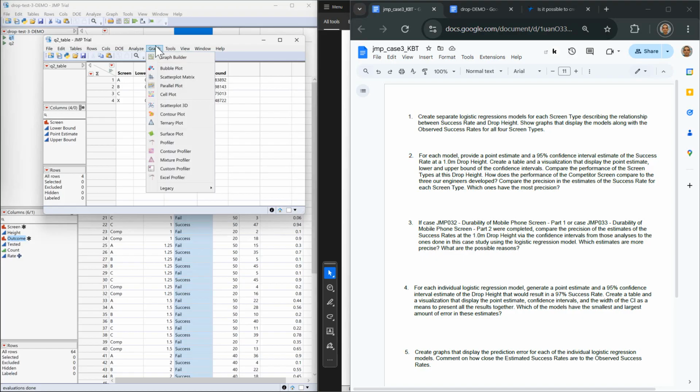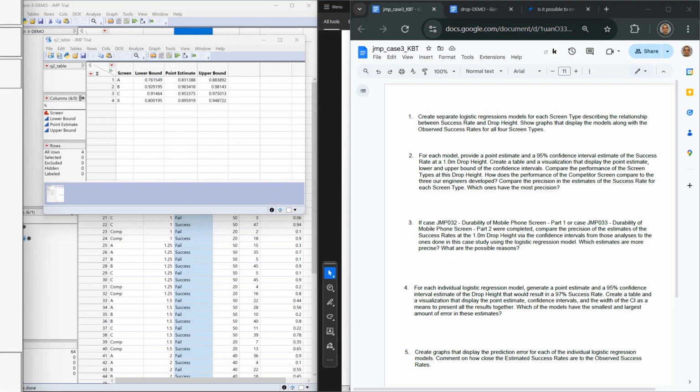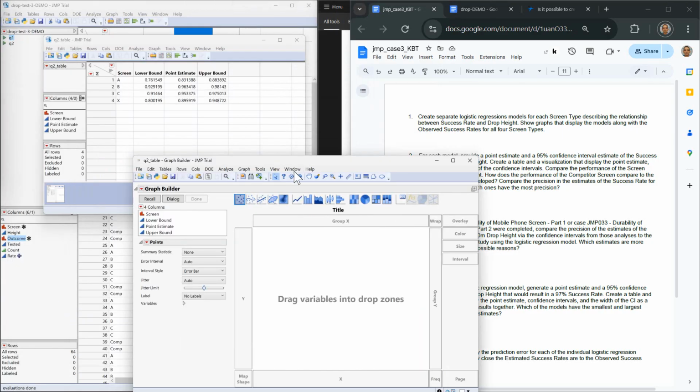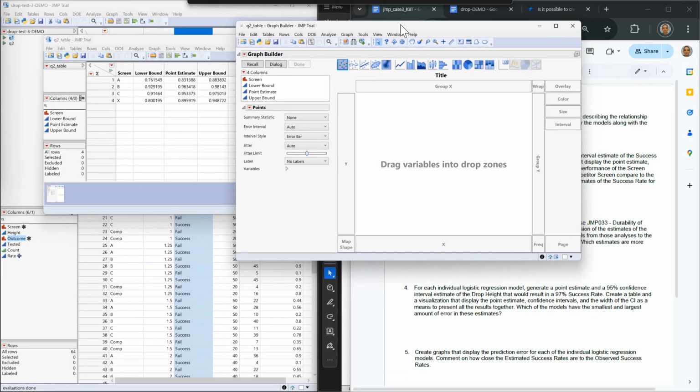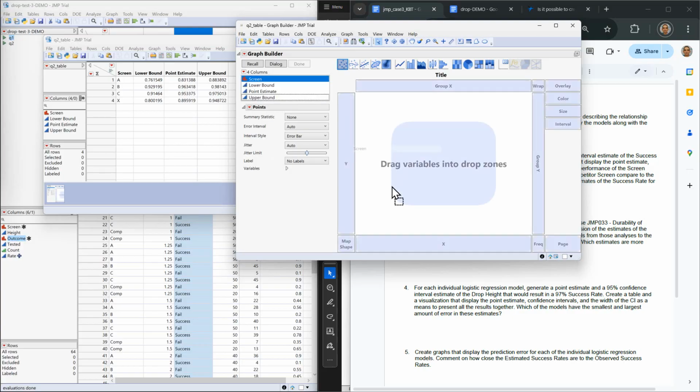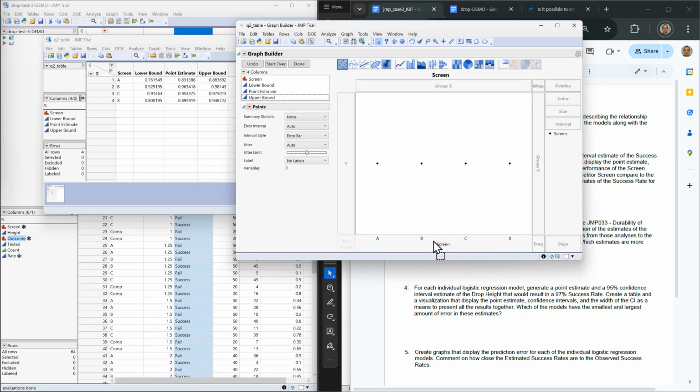So let's go to Graph Builder, and it's going to get us into a thing like this. This is our initial page for doing the Graph Builder. What we're going to do here is take Screen from the variables list up at the top. Screen is going to go down here into X. By that we're telling it that's the independent variable, and we want it to give results for each of the levels of that. So that's what it's got down here.